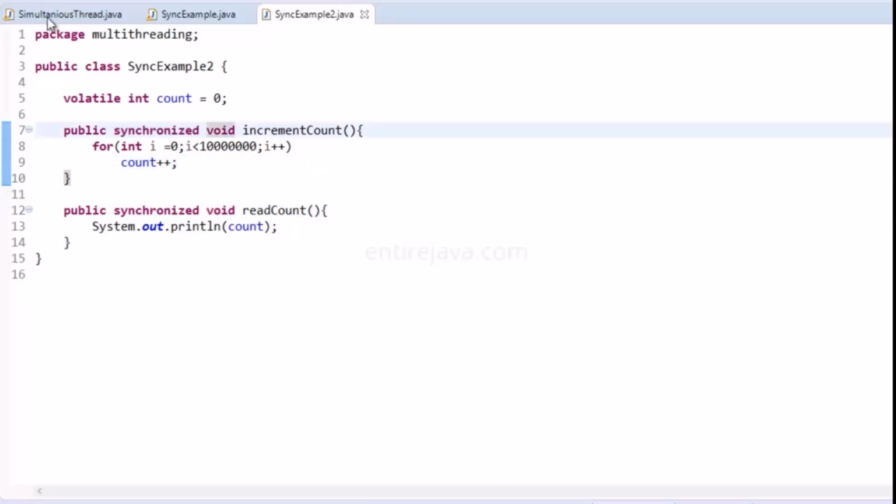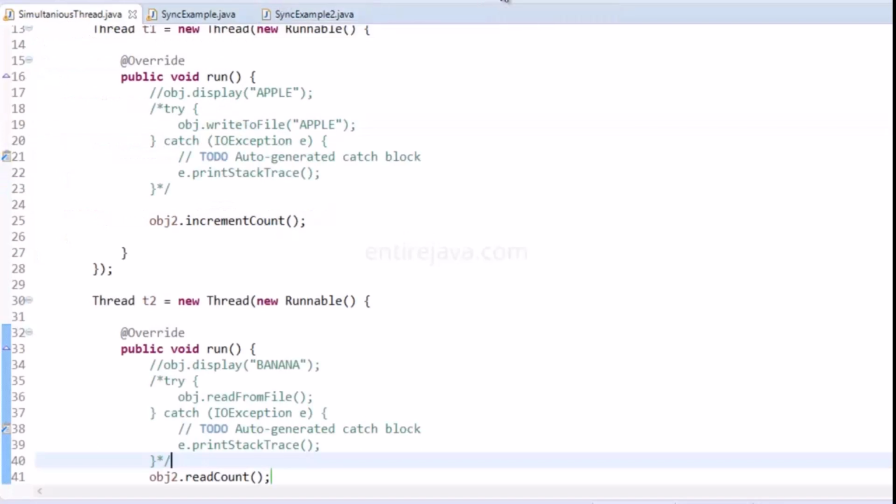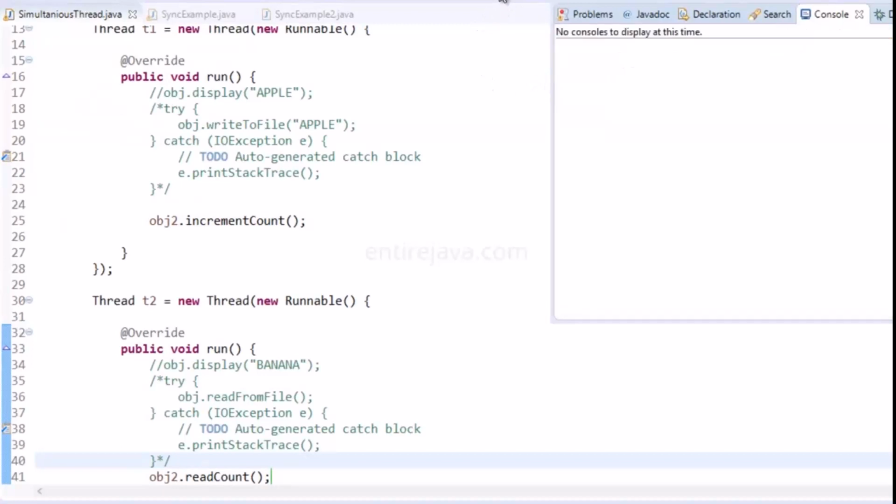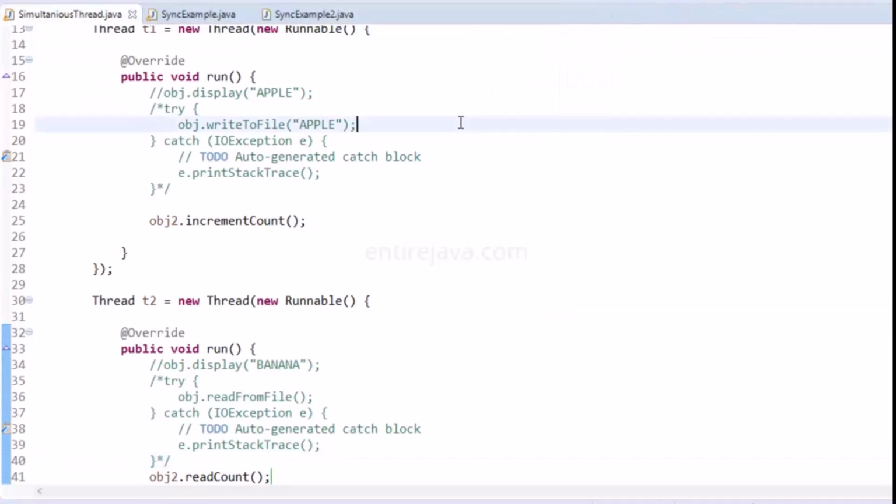Now let's run the program. See, we see a proper result every time. Pretty well and good. I think this explains what the side effect of using multi-threading is and how we can get rid of it. See you in my next video.